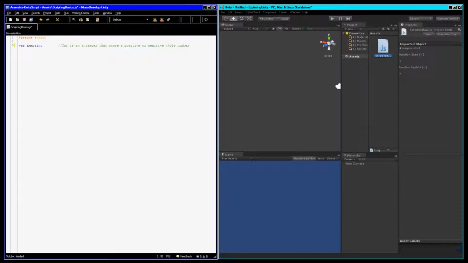So I now have declared a variable. Whenever we do this var command here, that's called declaring a variable. So now in my script, it's going to know anytime I use the word ammo, spelled exactly like I have it here in my variable declaration, that I'm referring to this integer that's stored inside of there. Okay? So that's an integer.